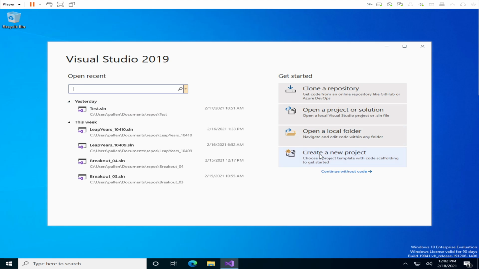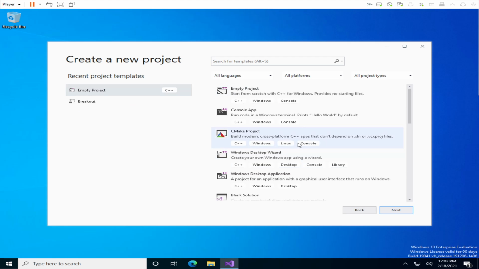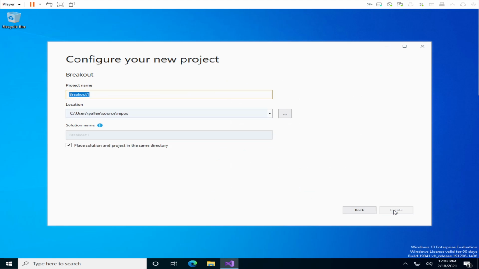I'm going to start with creating a new project. We're going to modify our base template, so I'm going to start with the template. I'm going to create a new project using the template. I'll go ahead and call this one Breakout 5 because we're going to put changes from 4 into it. I want it to be in my documents repos and keep it in the same solution. So I'm starting with the Visual Studio side.